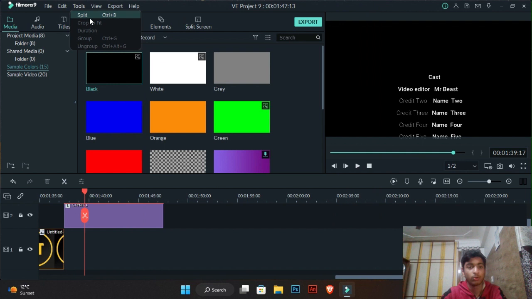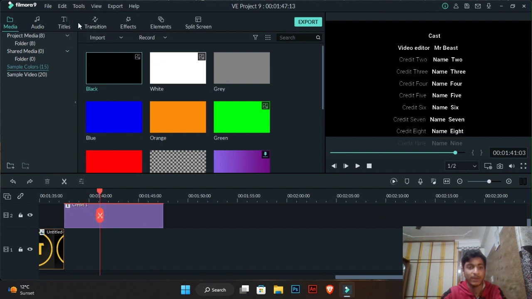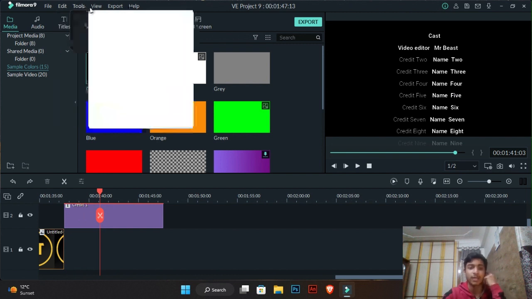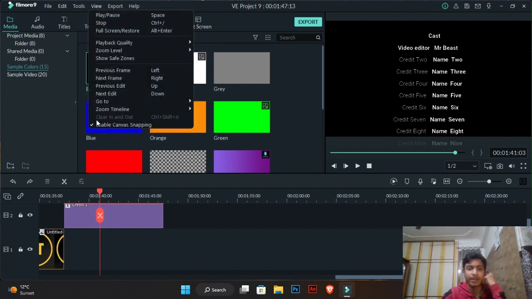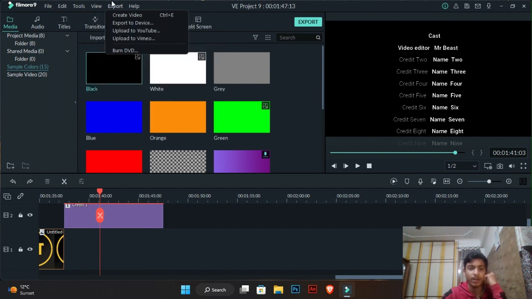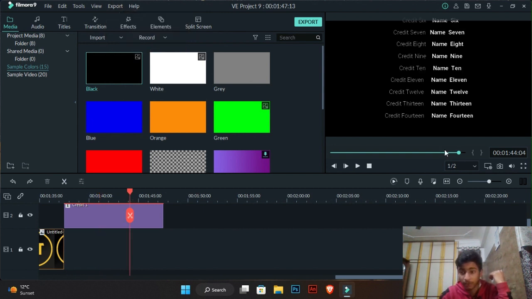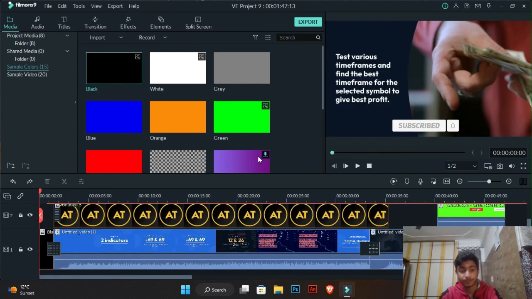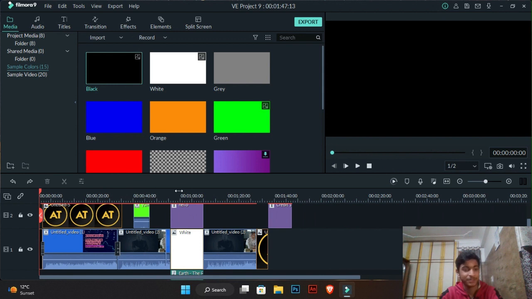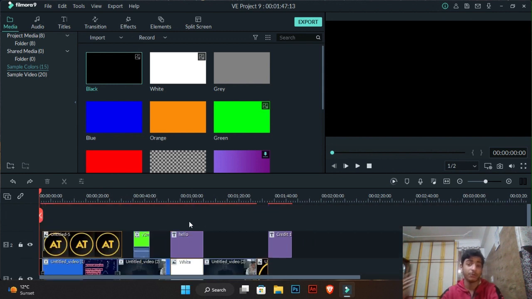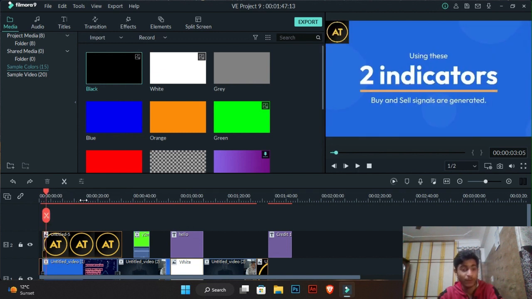Then on tools, you can split your elements like this. And here are some really basic options. Don't worry about it. Now I'm going to tell you how to export a video out of it. See, we have created a video which is almost 1 minute 44 seconds long. If you want to see how much progress you have made, how much you have learned from this tutorial, you can just see all of it.